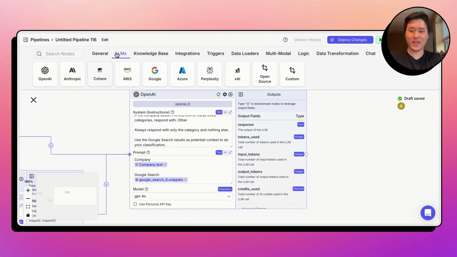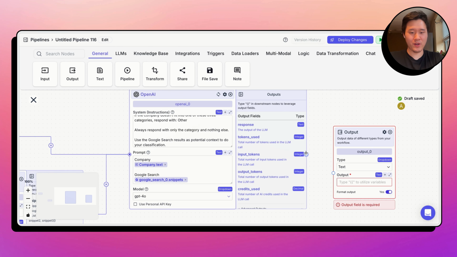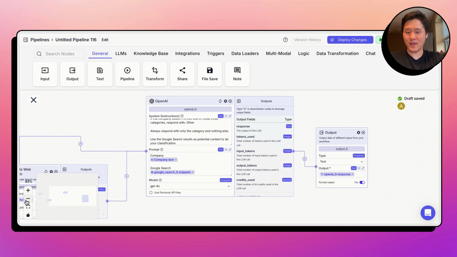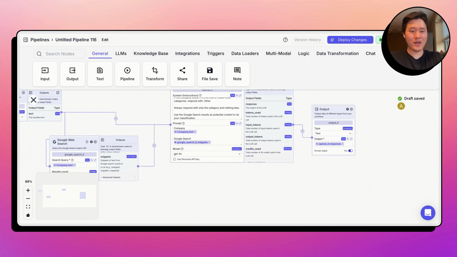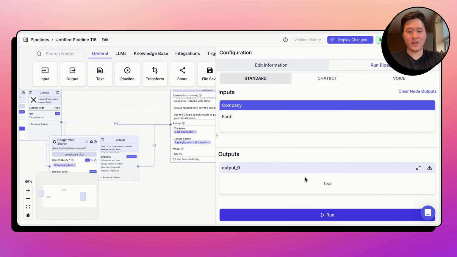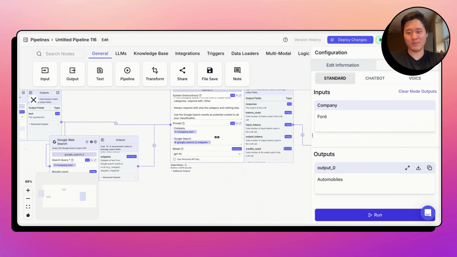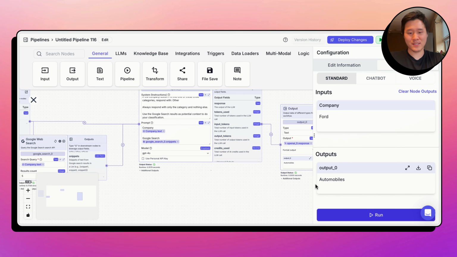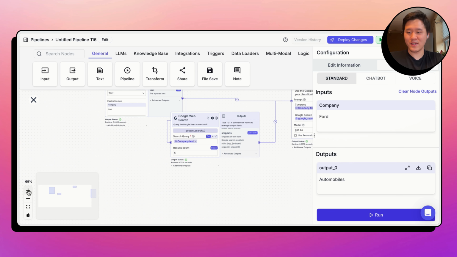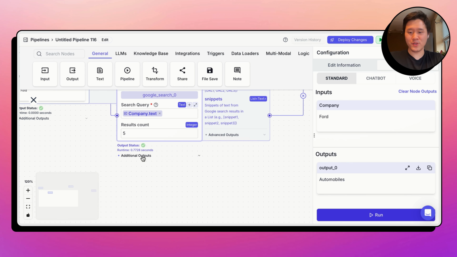Now, we need to send the classification back through an output node. So let's drag that out, and there we go. We can go ahead and test this out really fast. Let's just put in Ford because that's the first item of the list. And we can see that it correctly classified it as automobiles. We can actually see through these intermediary outputs what actually came out of each item.